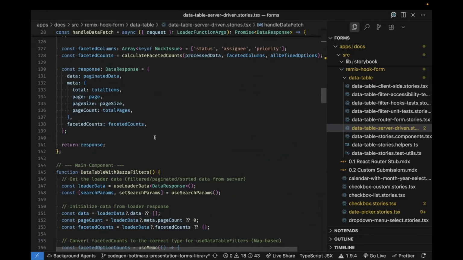Yeah? Great question. The question, if I understand it correctly, is why would we use Remix Hook Form instead of just React Hook Form?